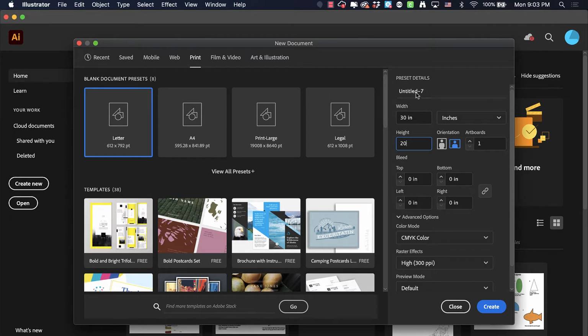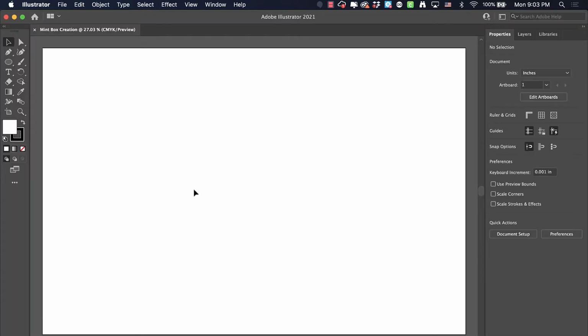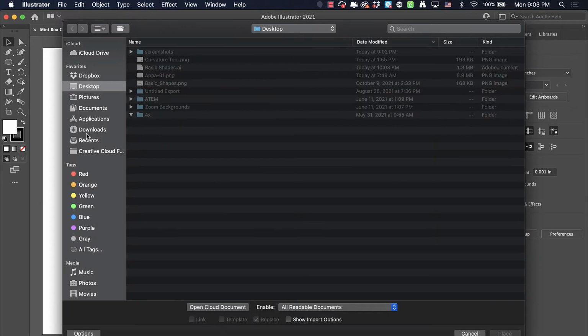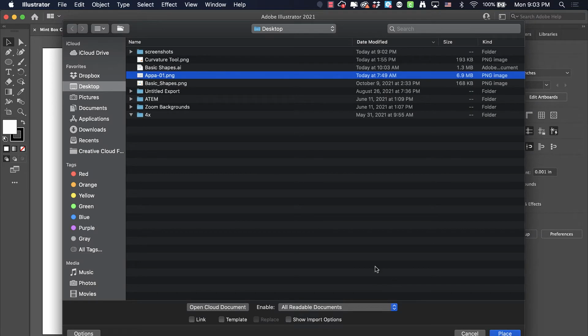So I'm going to go ahead and title it Mint Box Creation. Great. I'm going to hit Create. I'm going to have my artboard here, 20 by 30 across, 20 down. And now I'm going to go get my original sketch. I'm going to go to File, Place. Going to get the Appa sketch.